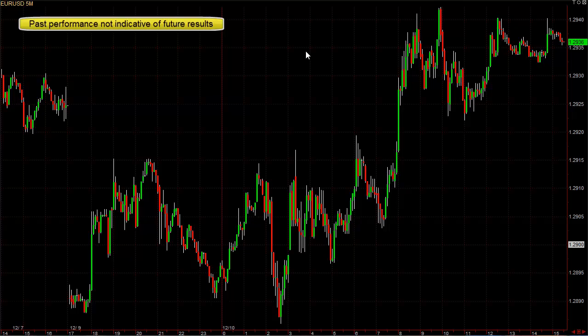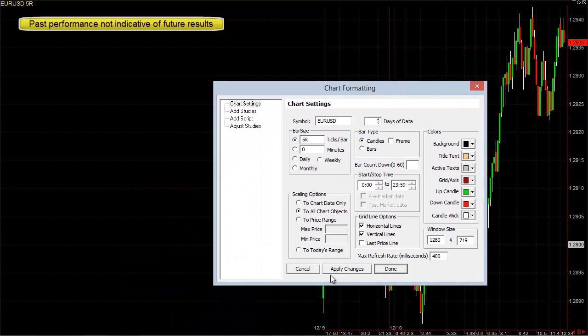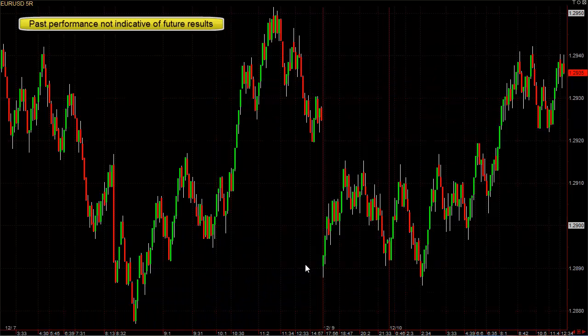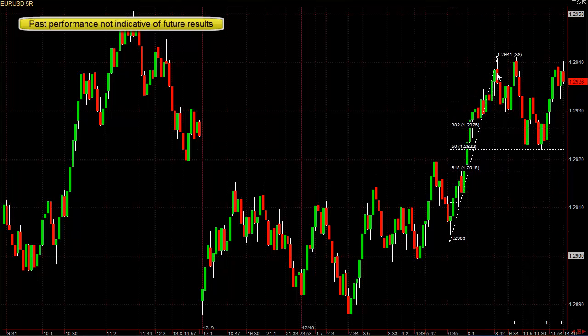So first of all, let me change this to 5R, which is a 5 pips per bar range chart. And I'm going to change this to 3 days' worth of data so we can see the previous day. One of the new enhancements last week is the new Fibonacci tool. When you click Control F and draw your fibs on the chart, it lets you see Fibonacci pullback areas.